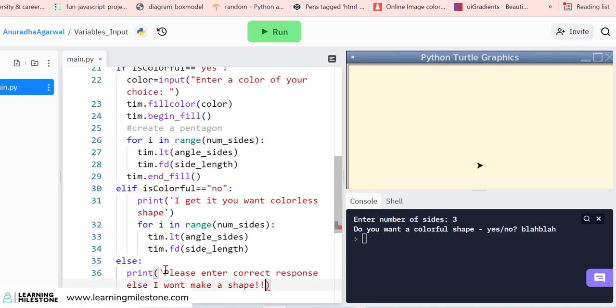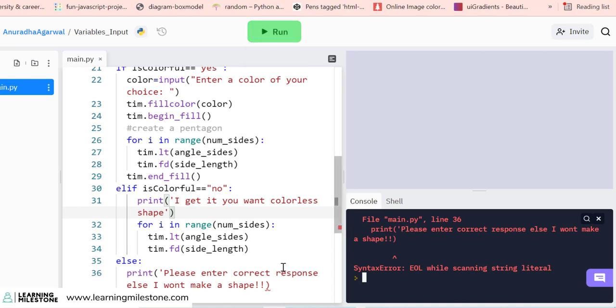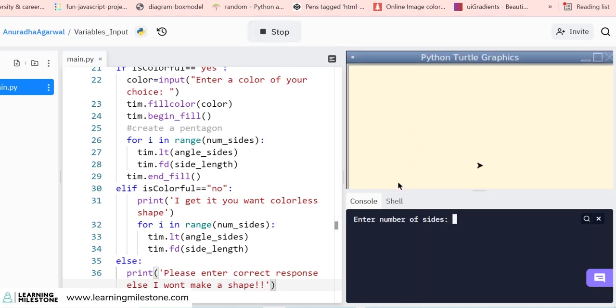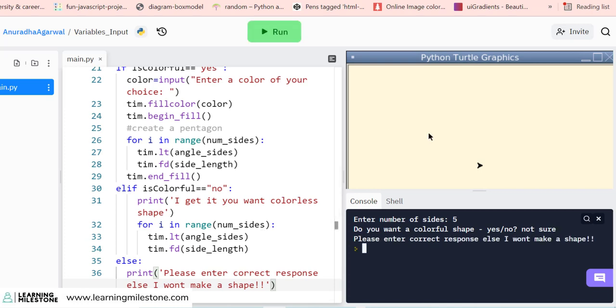Okay, and let's check it. Run. Oops, I forgot to enclose it. Let's run it again. Enter number of sides 5. Do you want a color shape, full shape? Not sure. Okay, so user is not concerned about whether I have to say yes or no, just tells not sure. Okay, and we have a system which takes care of this kind of response too. Please enter correct response, else I won't make a shape.